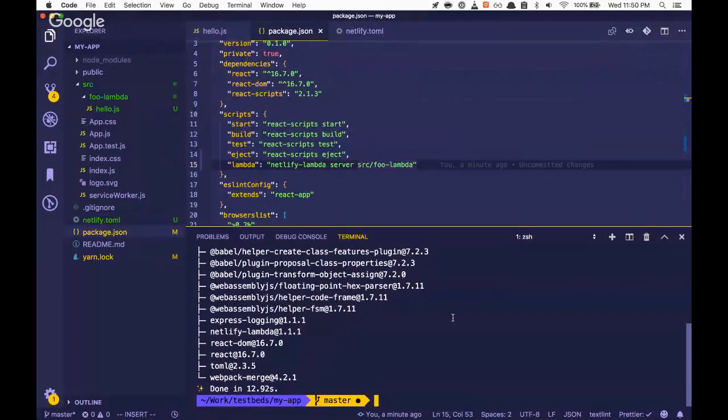Okay, so now we have a netlify.toml and we have a thing for running the lambda functions. The last thing that we need is to set up a proxy. So netlify-lambda. Okay, let's just run netlify-lambda serve and I'll show you what I mean. So npm run lambda.